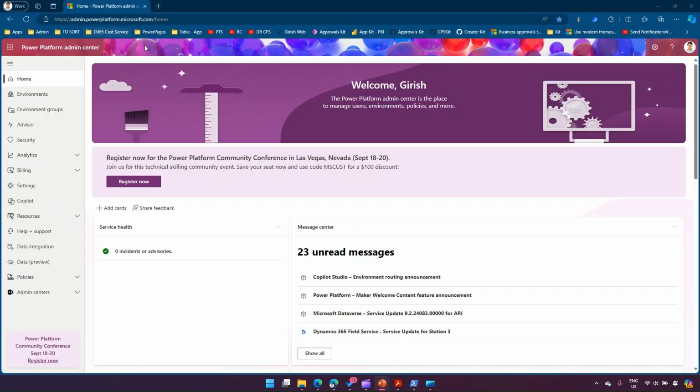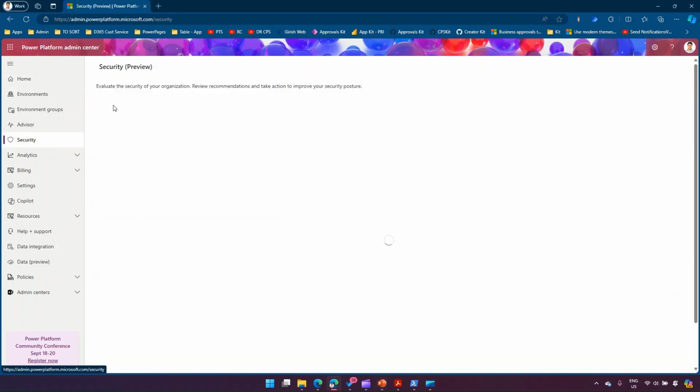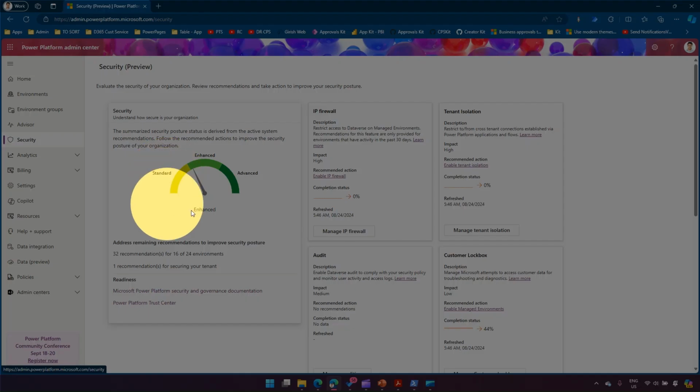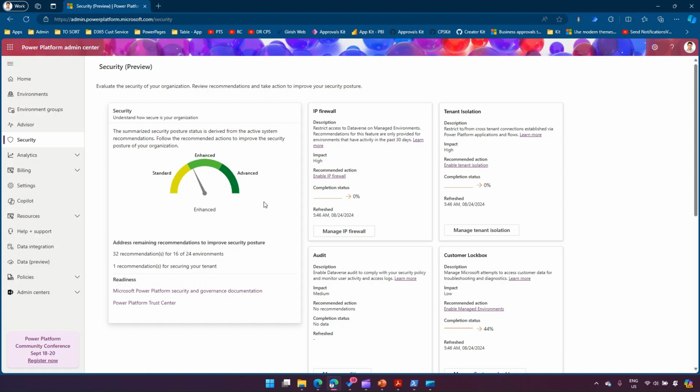So I'm in admin.powerplatform.microsoft.com, and if you have the latest and greatest version, then you will be able to see security on the left hand side. If I click on security, it will give you a nice gauge of where your security stands. In my case it stands at an enhanced level, not at a standard level or an advanced level. Basically it gives me the security posture status.